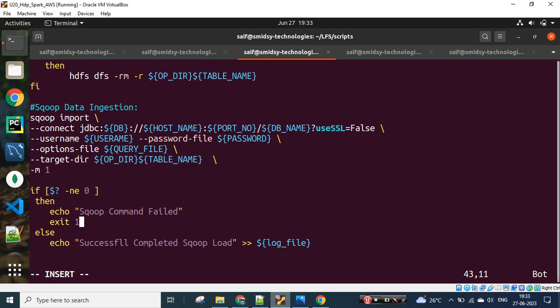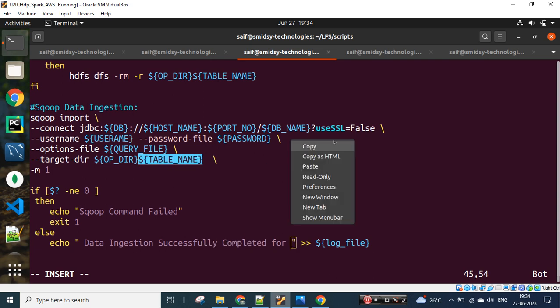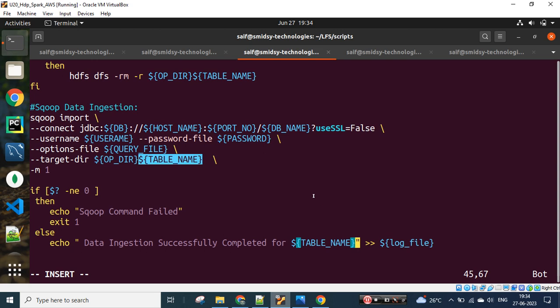Or else we can say echo, and here I can say data ingestion, I made a typo, successfully completed. And let's remove this. How you document and how you write is your call. So earlier, let's use it for which table. Let me copy this, and let me paste this. For this table it has completed.